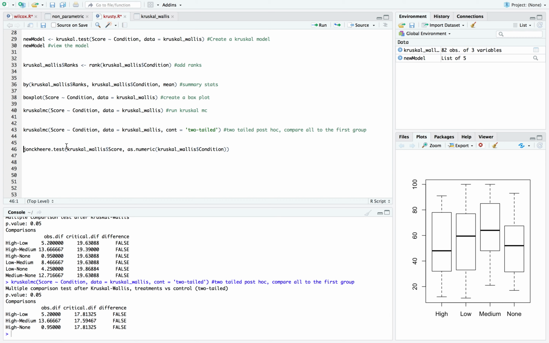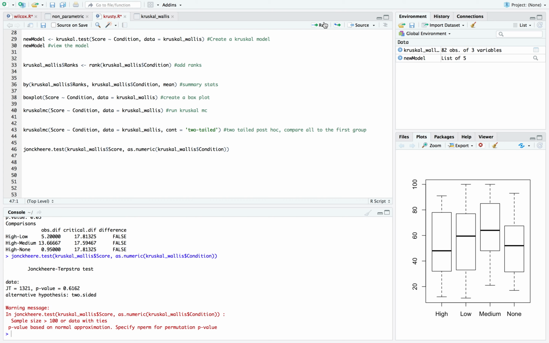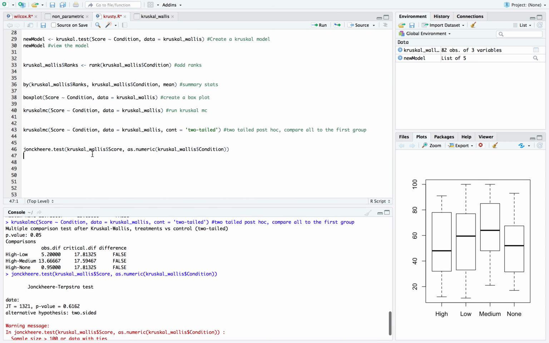And finally, we're going to do the Jonckheere test. I'm not sure exactly how to pronounce this, but what it is is a trend analysis. So we're going to use that function, Kruskal Wallis, that's our data, and that is our predictor. And we're going to specify as numeric to make it numeric, and once again our predictor in that. And we're going to run it, and that is our test. And while we're at it, we're probably going to want to analyze the trend of our second one as well.